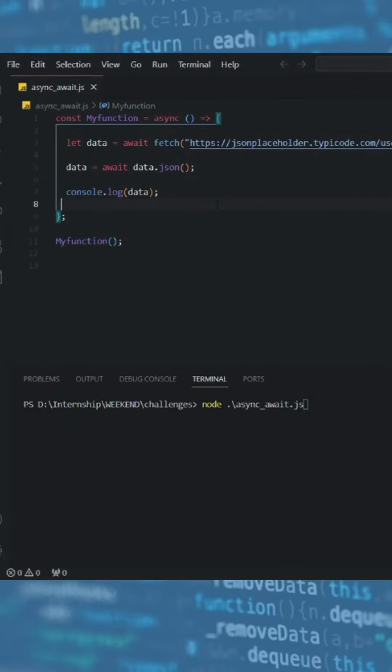Today I have learned about handling promises using async await. So Parth, can you tell us what are async await used for?